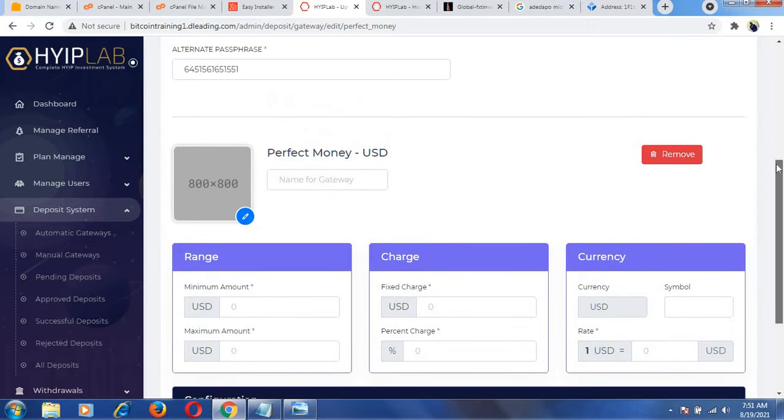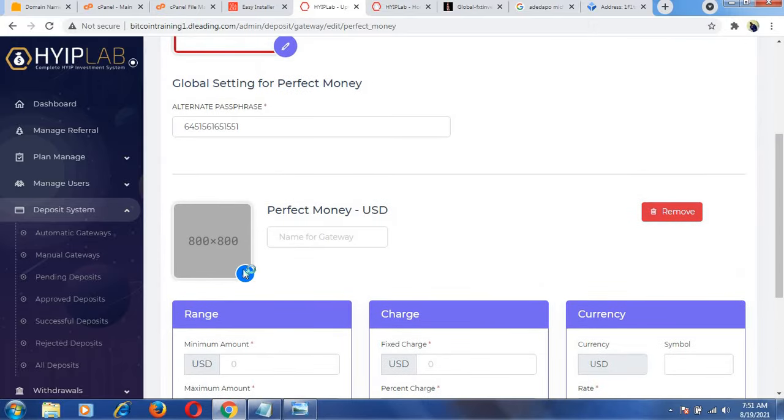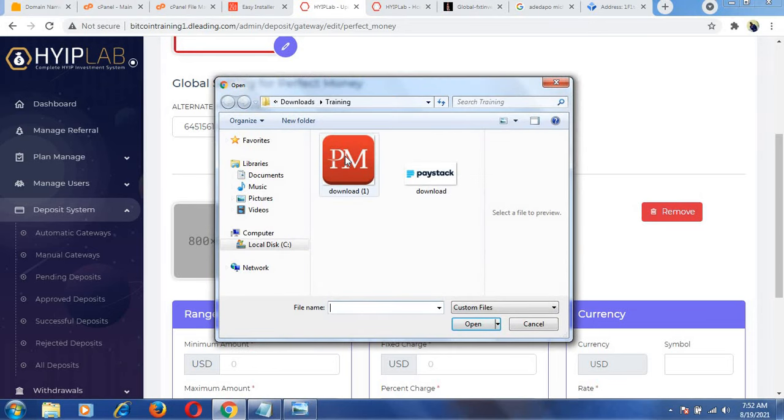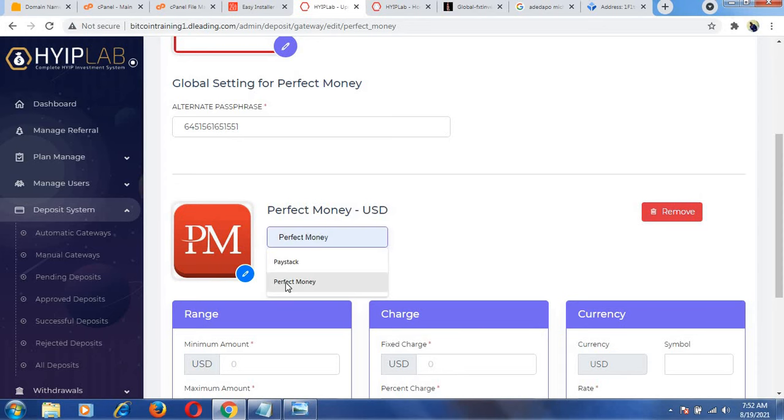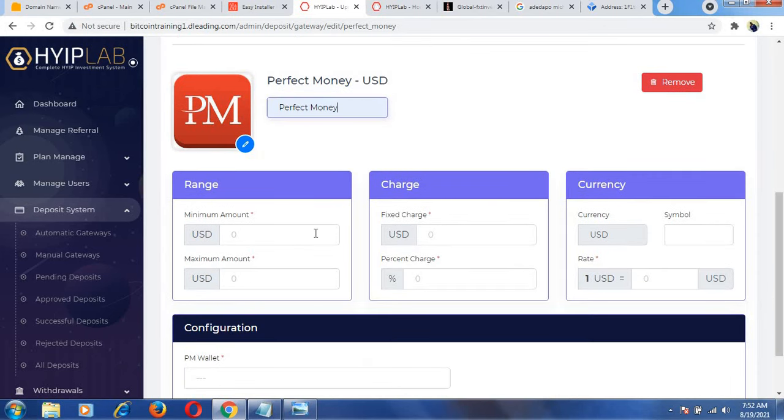Now don't forget, you need to put your picture here. I'll download one picture there like the other time. So let me just put this one. Now the name of the store is Perfect Money. Come back here. How much is the minimum? 100, maximum 2,000. The percentage charge is 10. Here, make sure you ask your client. It depends on what your client said.